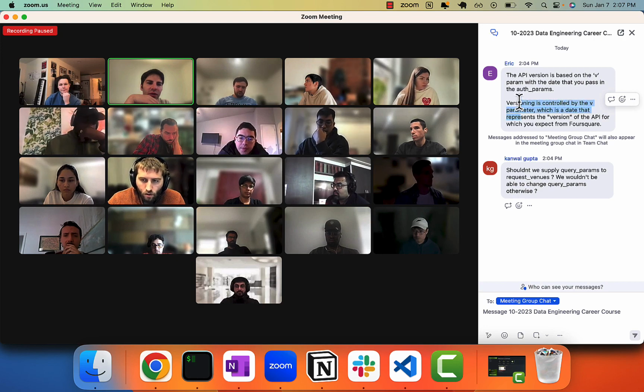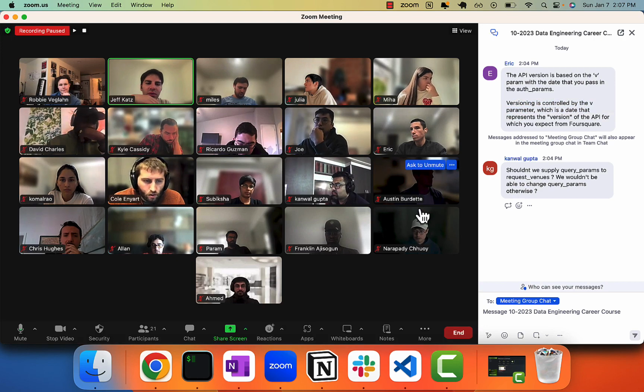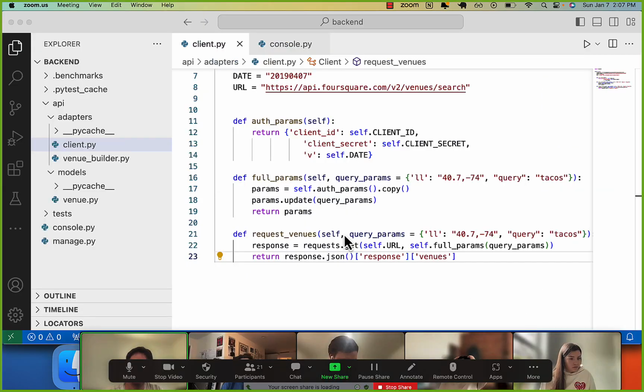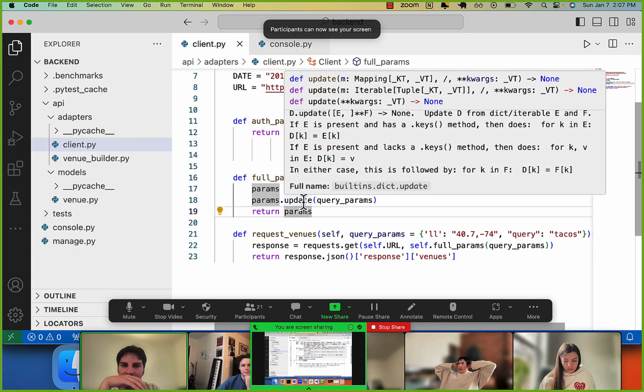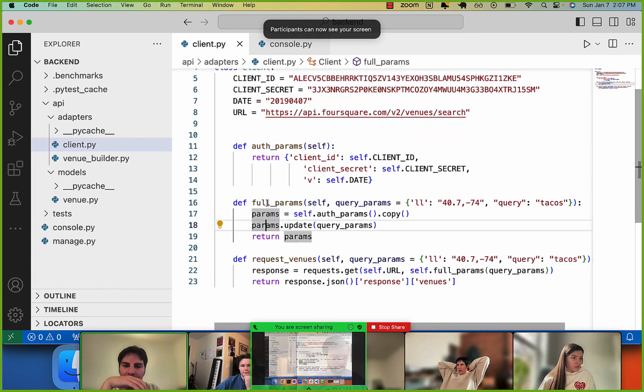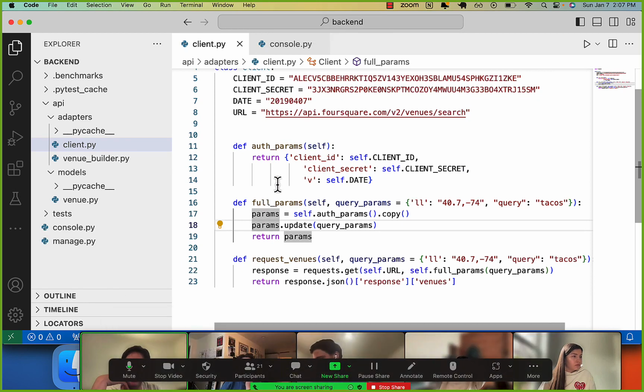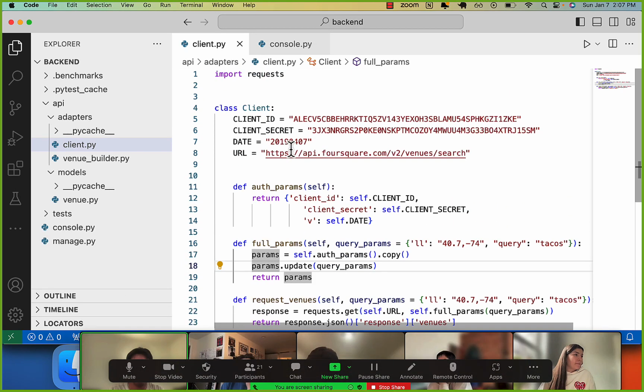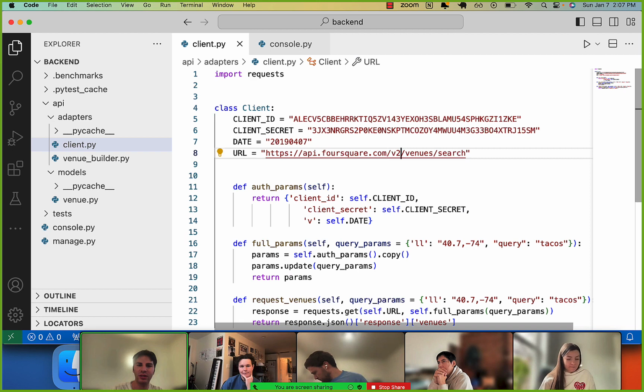Versioning is controlled by the v parameter, right? But yeah, actually the whole API kind of works separately. For instance, if you go to version 3, so this is the version right here.